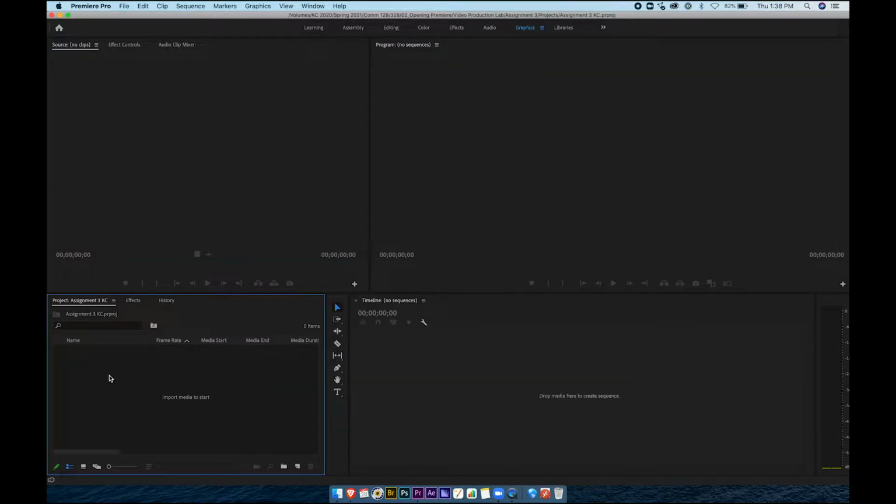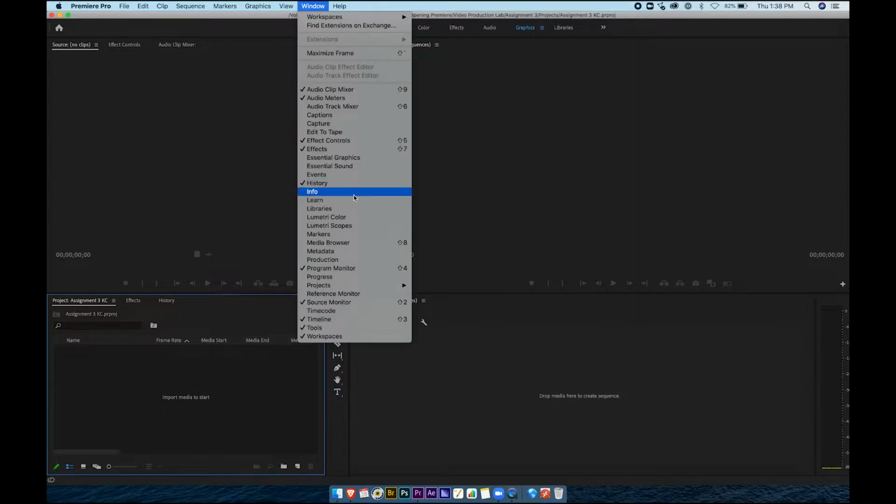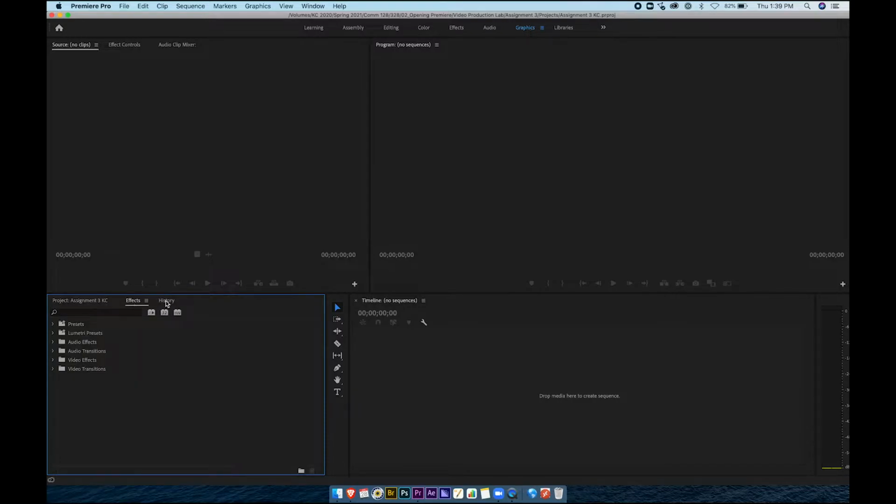Make sure that this panel is visible, this project panel. If you don't see that, go to Window, go down here to Projects. You want to make sure you can see that. Again, all of these panels have lots of tabs that you can see. You can kind of customize these. You can move tabs around as you want. All these tabs do different things in Premiere.